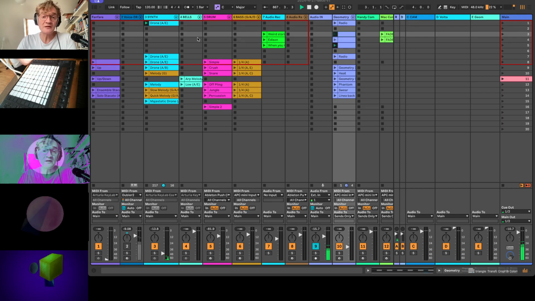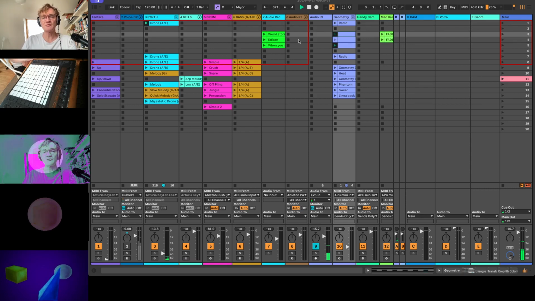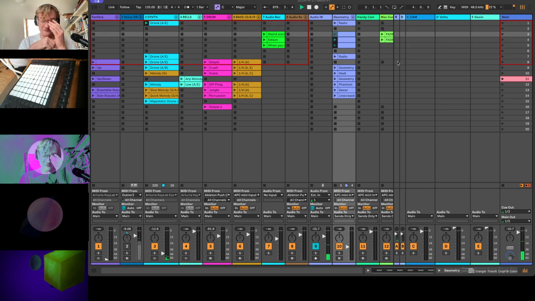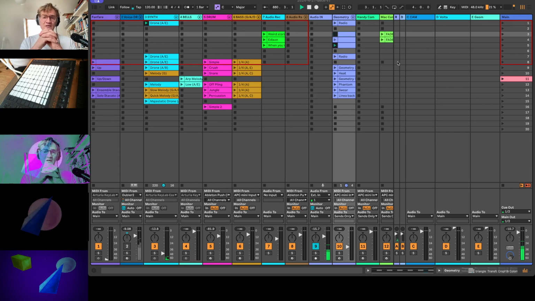No performance today. Maybe while I'm doing stuff here in my template, I will start a performance, but my main point is to give you an insight into my setup. So the core of the setup, of course, is Ableton. This is where everything comes together.